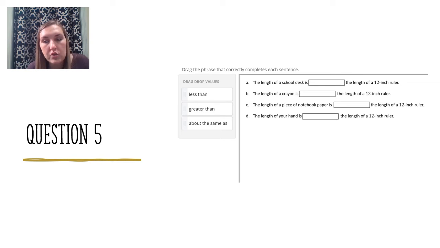Question 5 is another drag and drop. Again, you can reuse those answers if you need to. Put the same answer for more than one. The length of a school desk is blank, the length of a 12-inch ruler. So it's less than, greater than, or about the same as a 12-inch ruler.